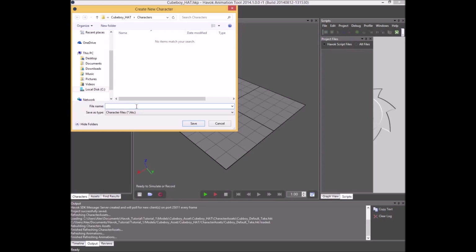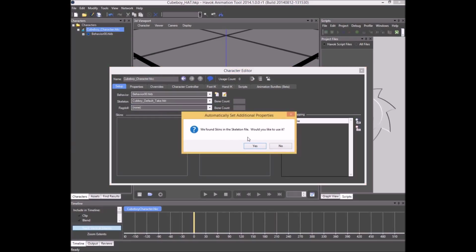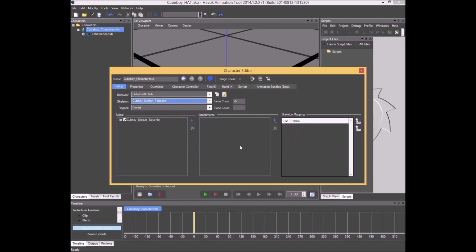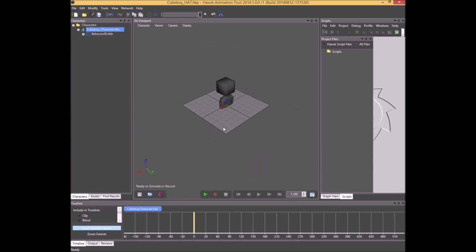So I'm going to name it cuboid character, and inside the character folder. And the nice thing here, since you already put the file that you needed for the skeleton, you can put cuboid default take, and it finds that it has skins, which is true. So just press yes because we want to use it, and this is it. So here we can see our character is there.